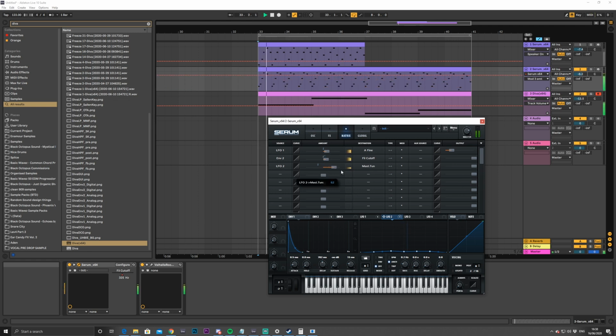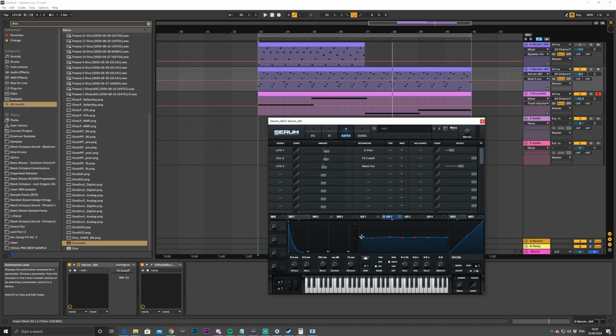And then bring this up and just set it to... that's quite subtle, but I want it to shift up and down, so I'm going to move all these points up into the center here. Maybe make a bit more drastic kind of a change over there.